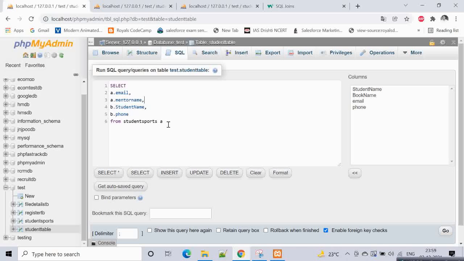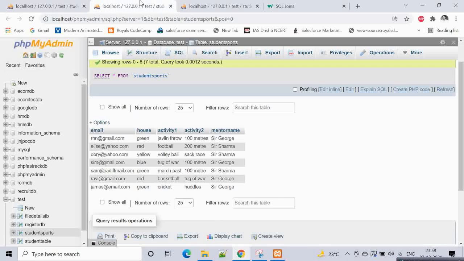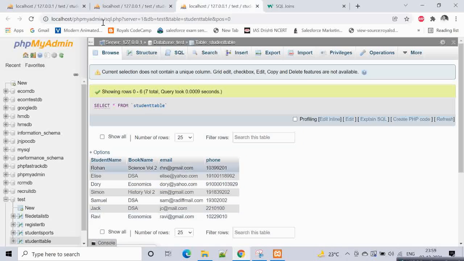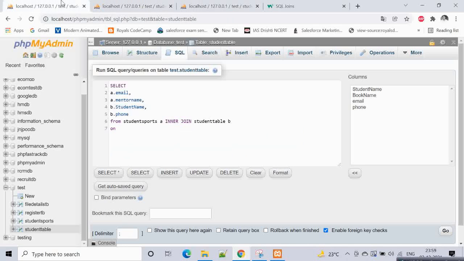Inner join. First we are doing an inner join with the other table, which is the students table, B. On what are we joining? The common aspect, which is the email address. The email address is unique over here. So on A dot email equals B dot email. If we execute this query, let's see what we get.